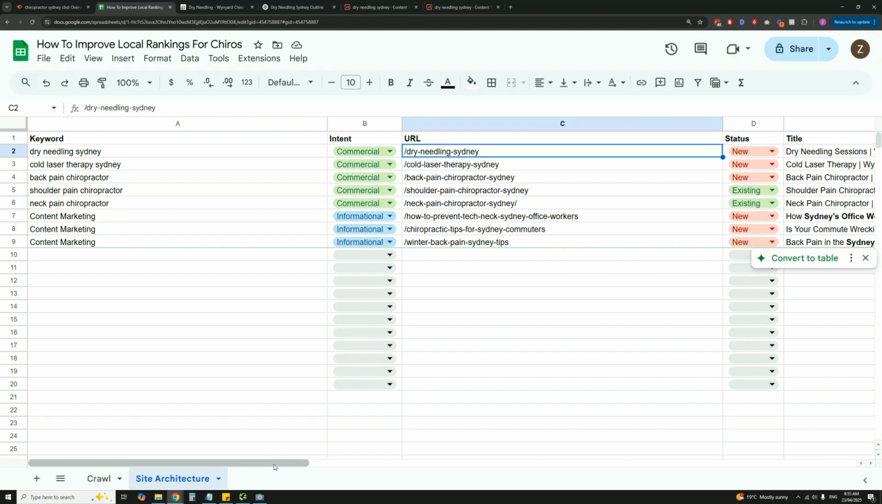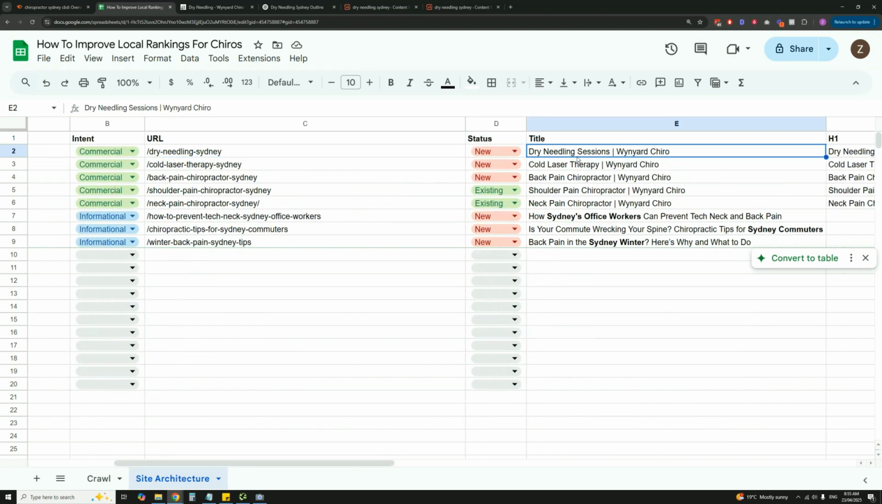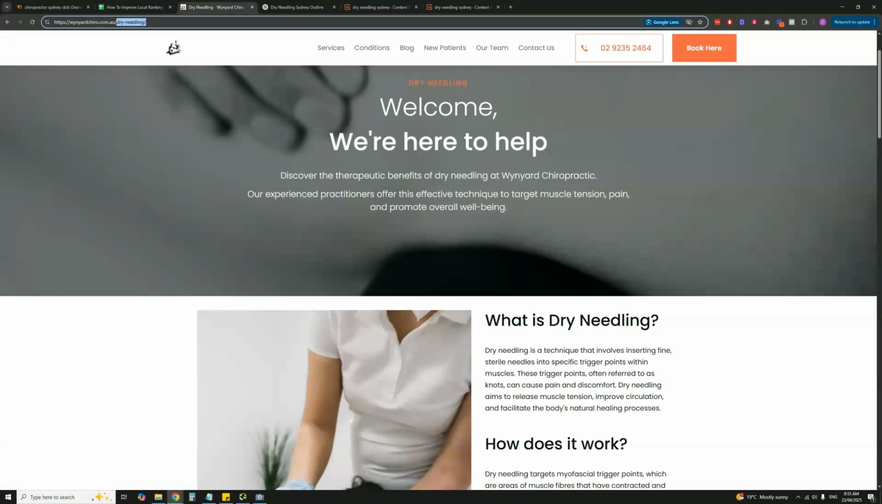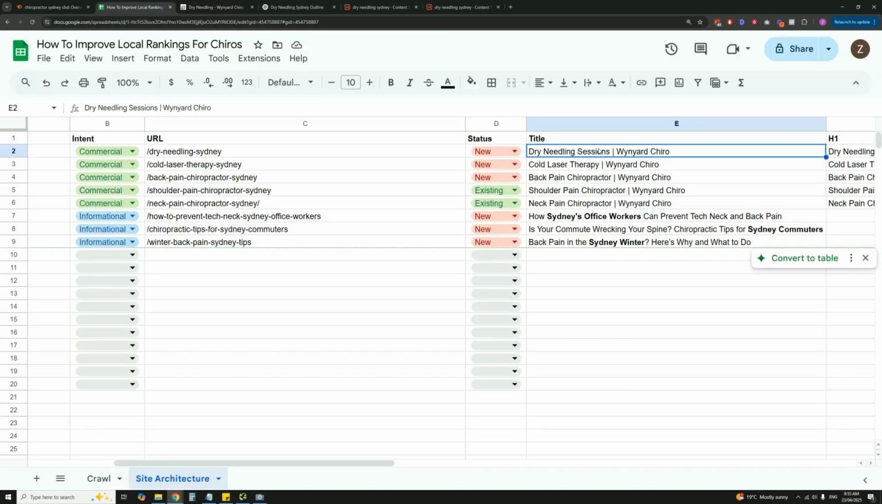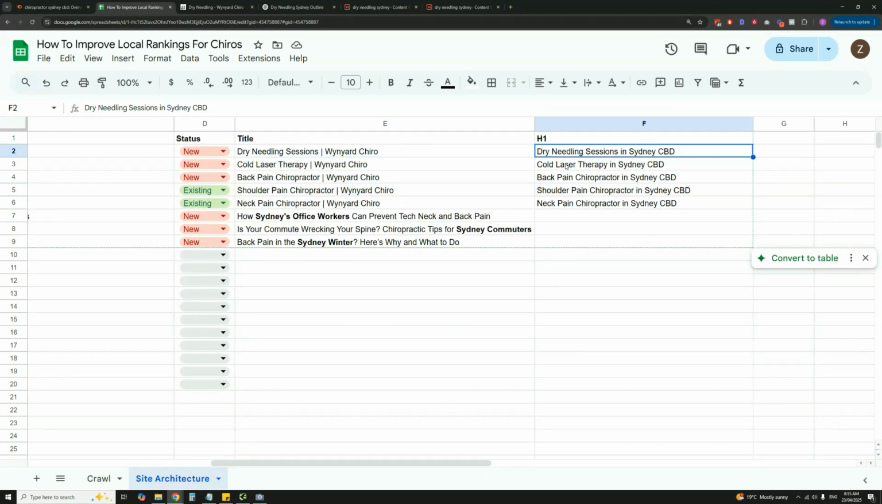And then for the title, we'll have dry needling sessions, just to make it really clear as to what the service is. So dry needling itself isn't quite specific enough as to the fact that this is actually a service they provide, and this isn't just information about dry needling. So just a small distinction again, which would be dry needling sessions, and then we'll have the brand name. And then for the H1 tag, it'll be dry needling sessions in Sydney CBD. So very similar, just a little bit more user friendly.